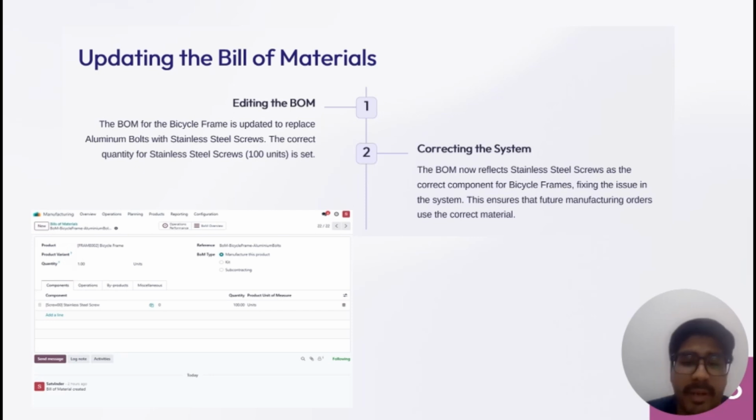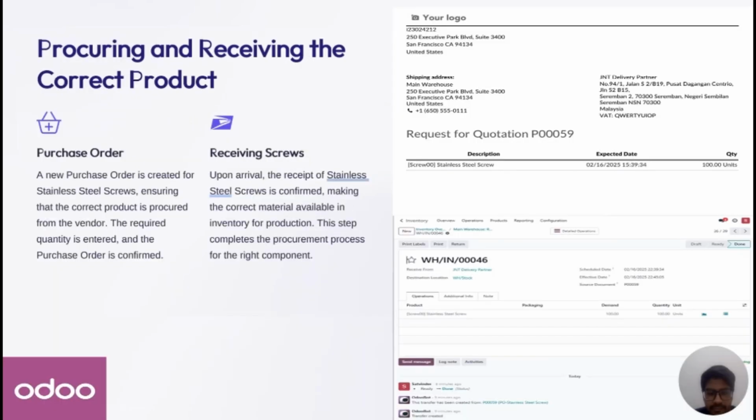With the BOM updated, we create a new purchase order for stainless steel screws from the vendor. This ensures that we are now procuring the correct product for bicycle frame production. The purchase order is confirmed and the expected arrival date for the screw is set. Once the stainless steel screws are delivered, we confirm the receipt of 100 units in the inventory module. The correct material is now in stock and we can proceed with the production of bicycle frames using the right components.